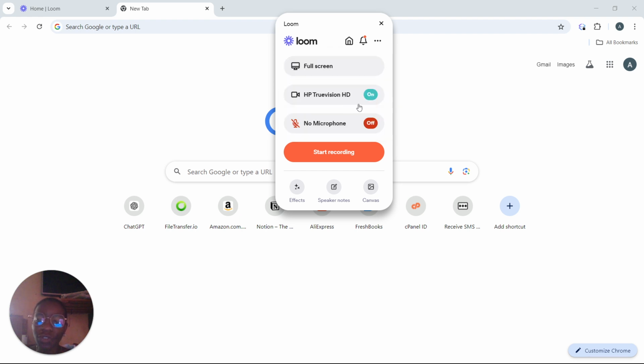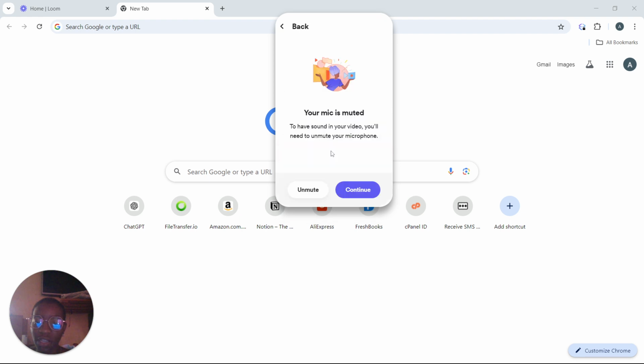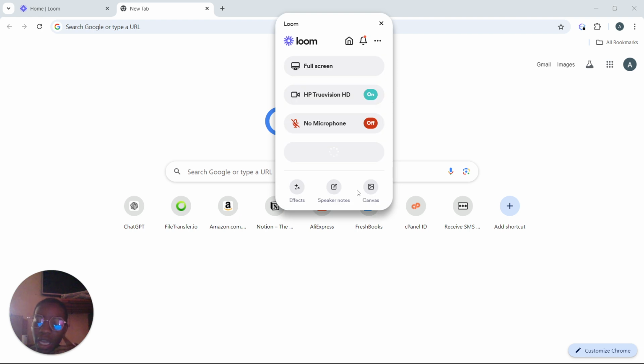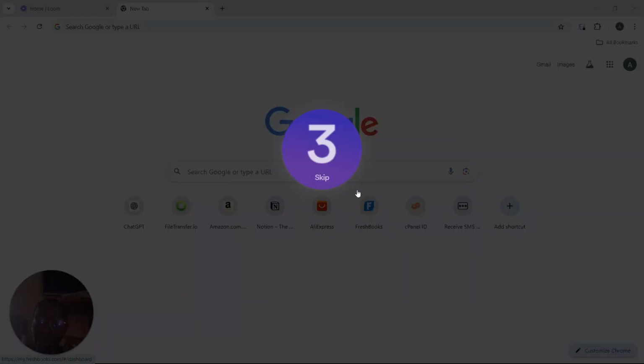So once you've chosen any of the settings, the next thing for you to do is to click on the start recording button, which is just right here. So click on start recording. And once you click on start recording, you'll see, okay, camera is muted. I just want to continue. I don't want to unmute. So I'm just going to click on continue. But if you want to unmute, just click on unmute. Now, once you click on that, you will see that it will start recording.